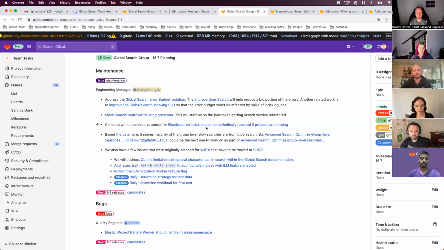Okay, thank you, John. The next improvement is about the group level code search. From our data, we have seen slow searches from the code search, so we are going to try to improve it on the group level code search. John may have more information for this one as well.